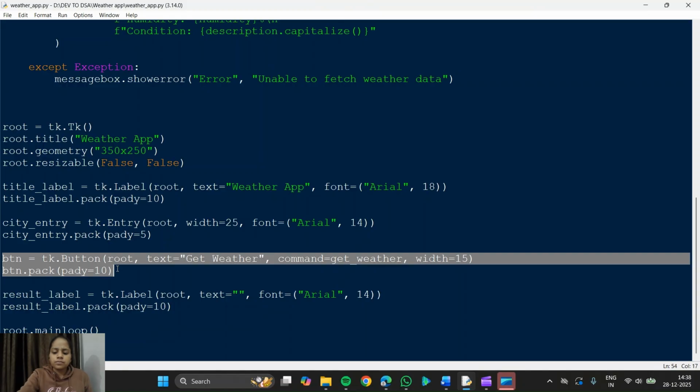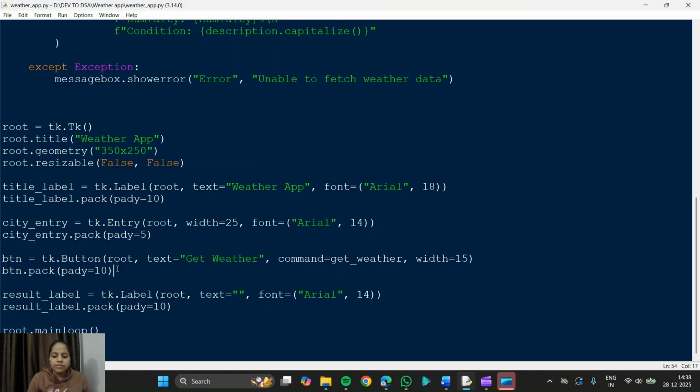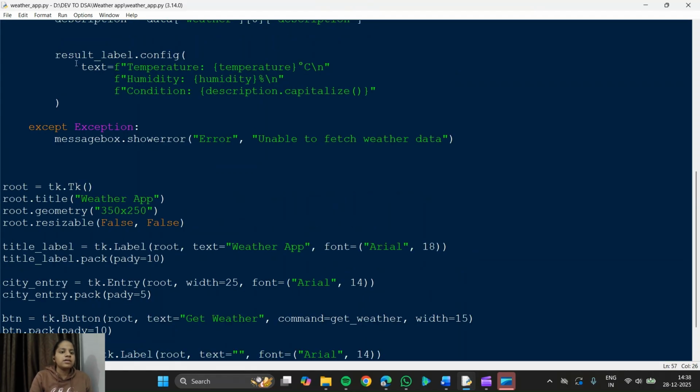With this, it will create a button. When clicked, it runs the get_weather function which we have created earlier. Now the result label, where the result will be shown. With these two lines, these are initially empty. When the button is clicked, it will be updated with temperature, humidity, and the condition which we have updated over here in the earlier lines.